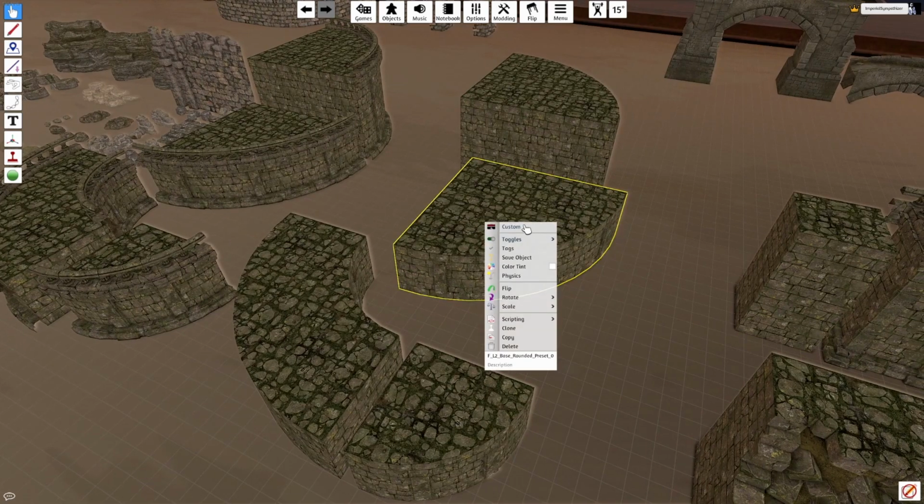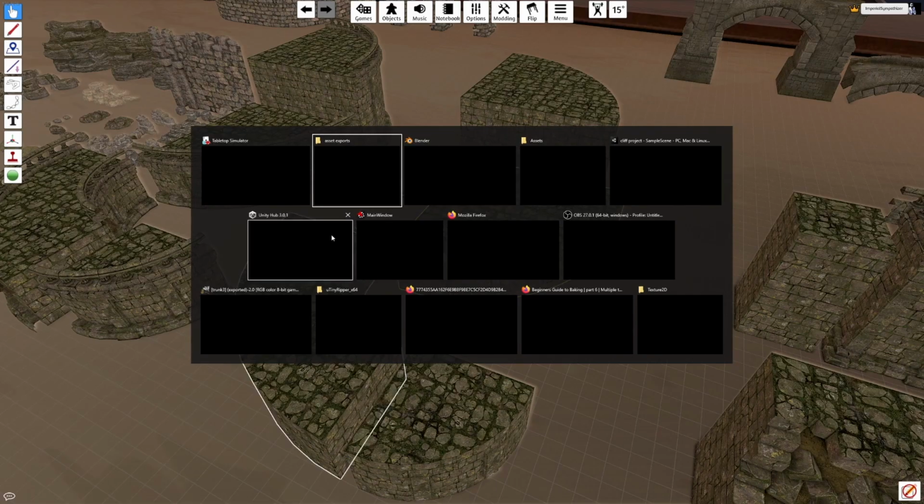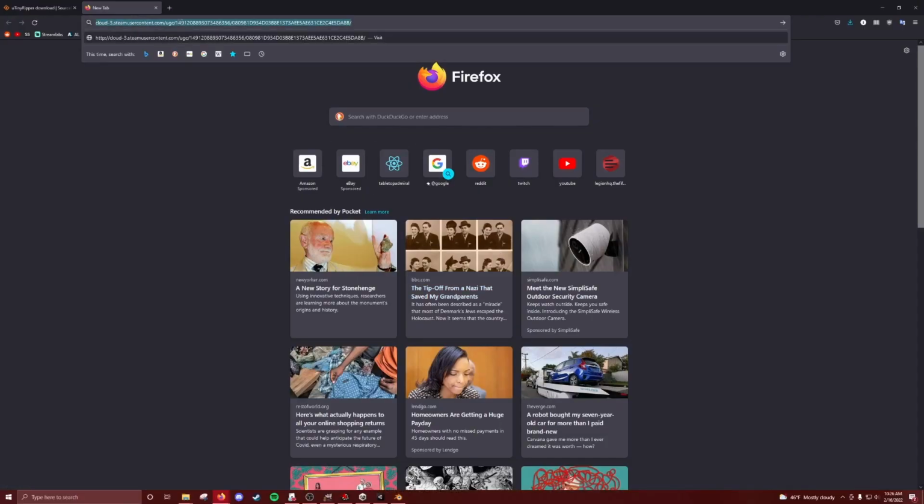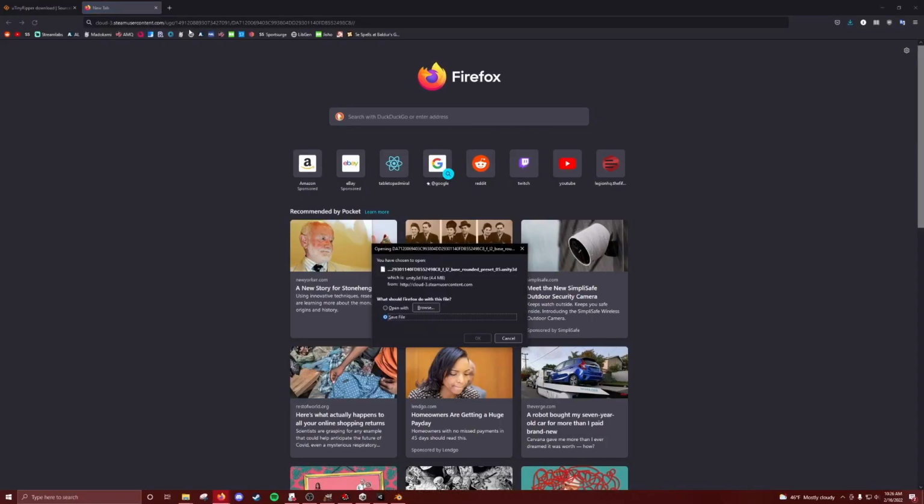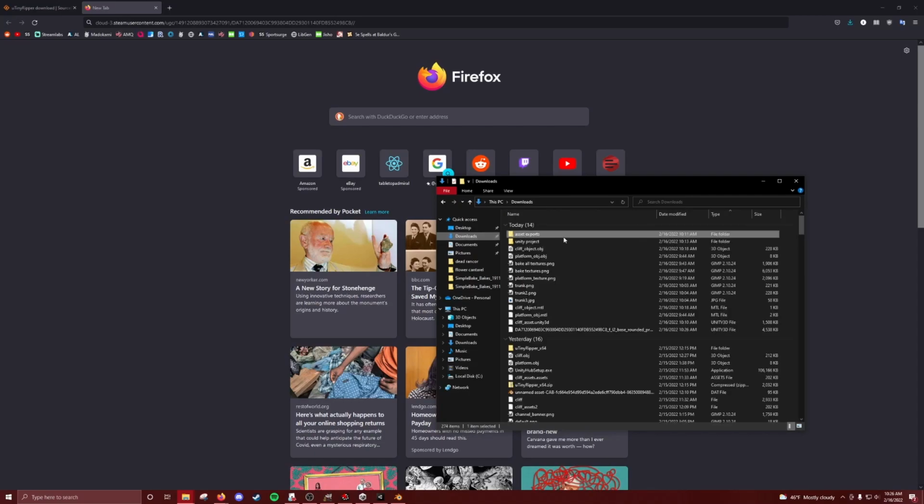We're going to do the same thing here. We're going to copy and paste this link for the custom asset bundle. We're going to go to our browser, paste the link here, and save the file. Go to our downloads now. I'm just going to rename it. We're going to call it just platform here.